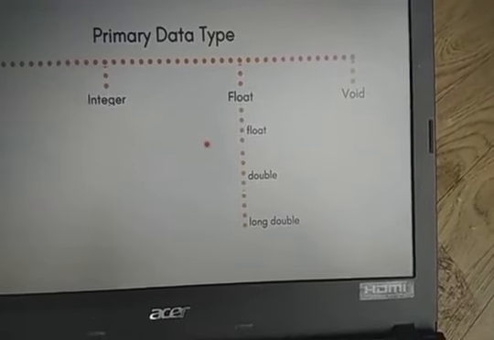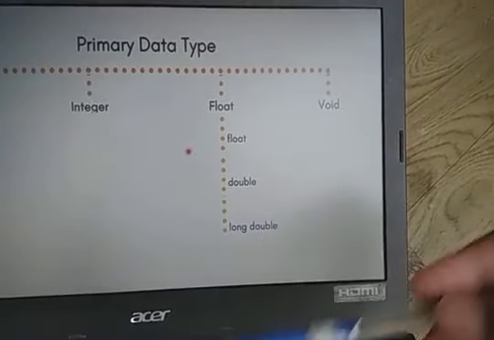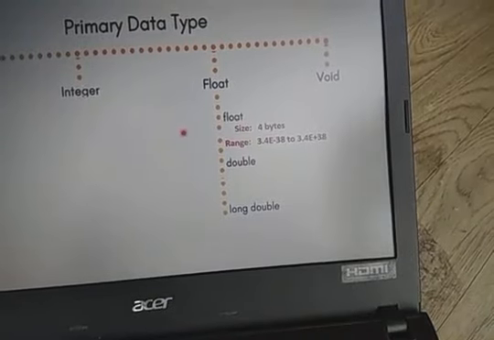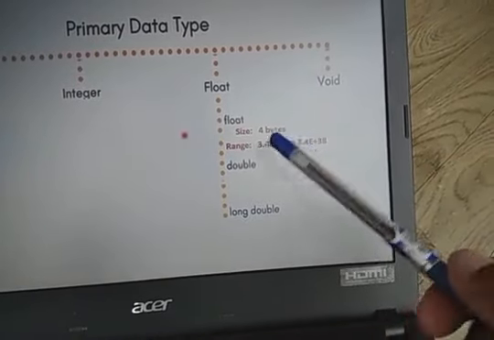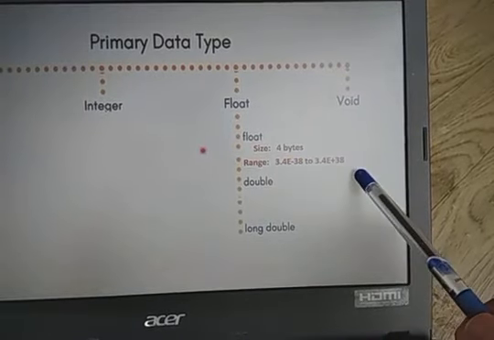Then float. Floats are divided into 3 categories: float, double and long double. Floats are real numbers. Real numbers means something like 10.25 that I want to save. For 4 bytes of memory, the range is 3.4 e minus 38 to 3.4 e plus 38.